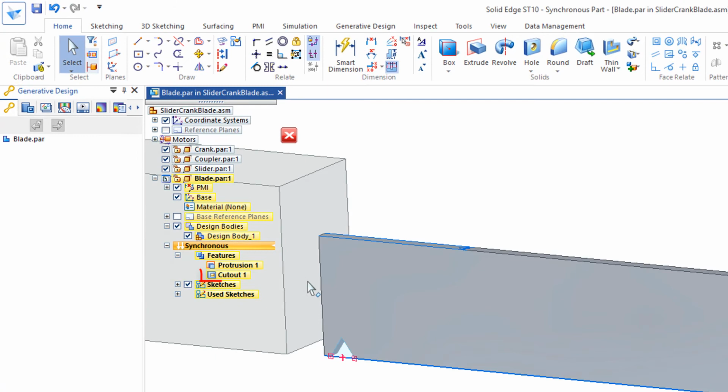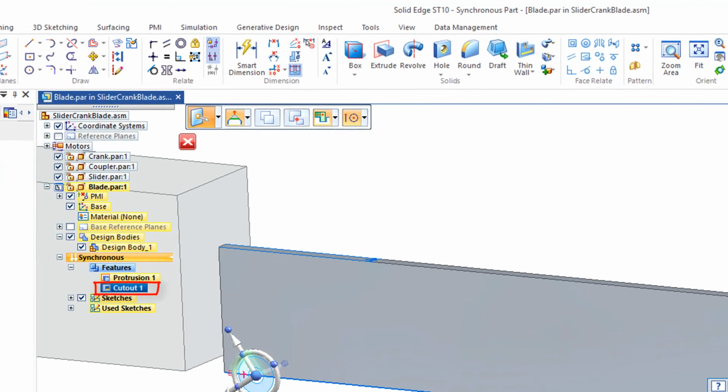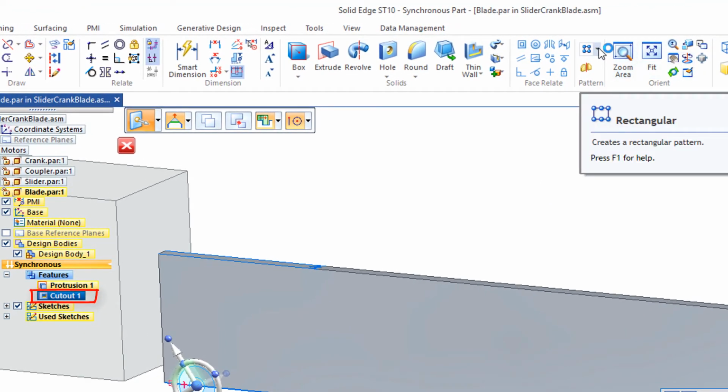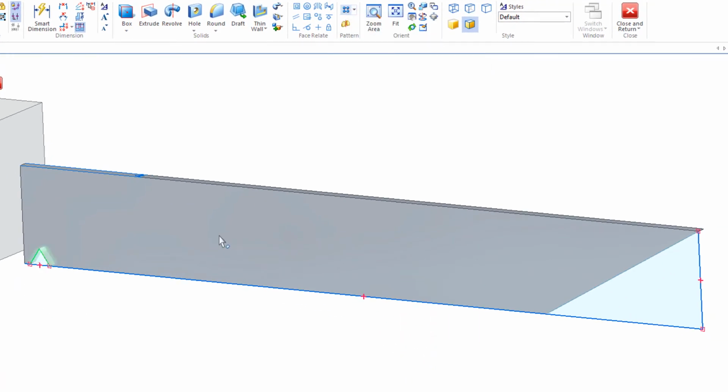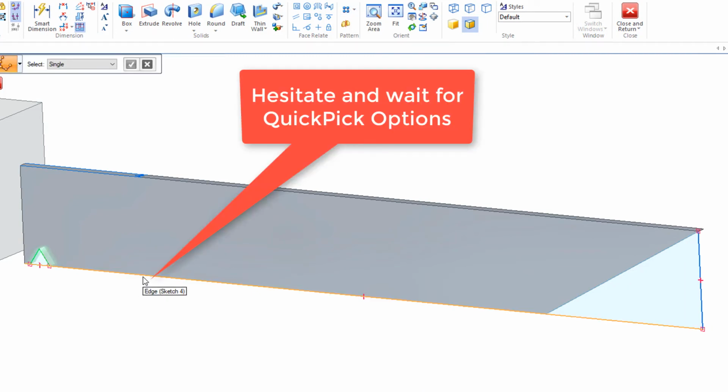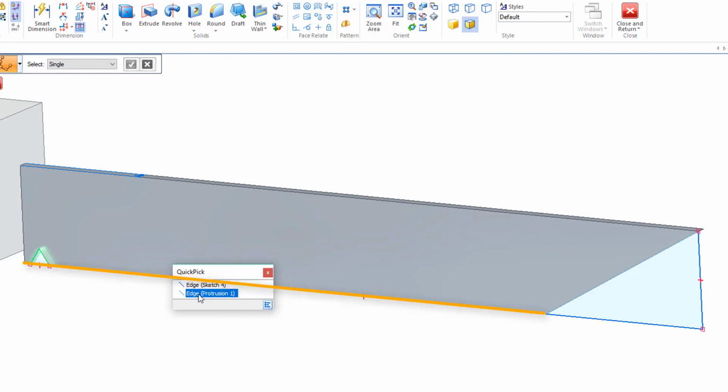So I'll identify the cutout right here, identify cutout 1, and on the pull down up here under rectangle pattern, I'm going to use something different. I'm going to say a long curve. And so I'll go down, identify this curve. Now I don't want that outside line, I want the inside line of the solid.